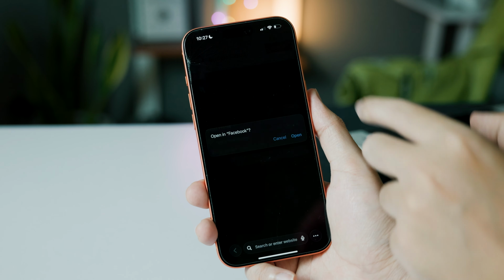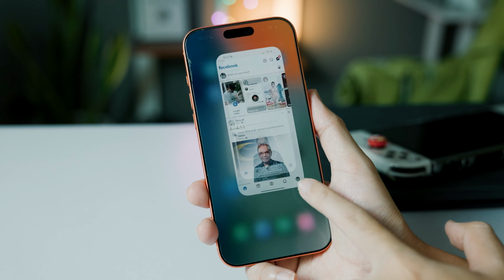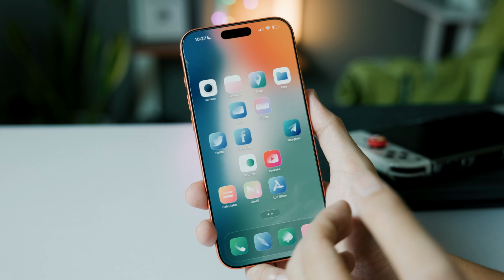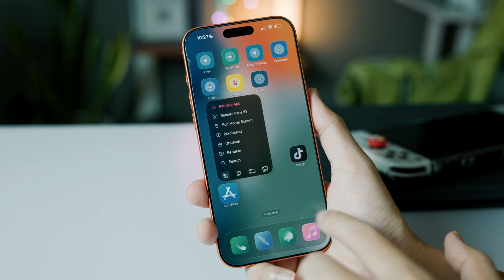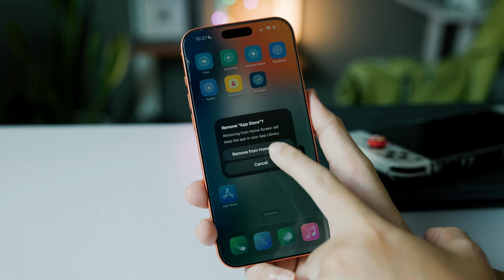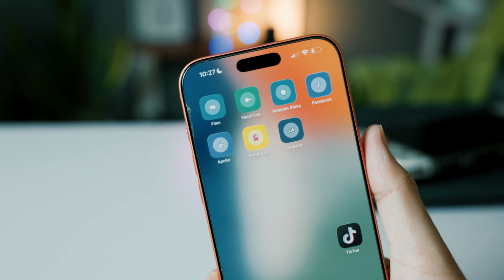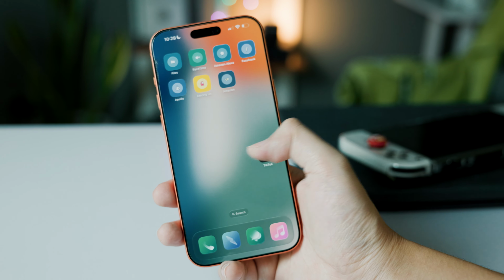So when I click on Facebook, it will let me open Facebook just like that. And then you need to remove the original icon just like that. You only need to keep the custom icon. So it looks cool, right? You can go ahead and try it.